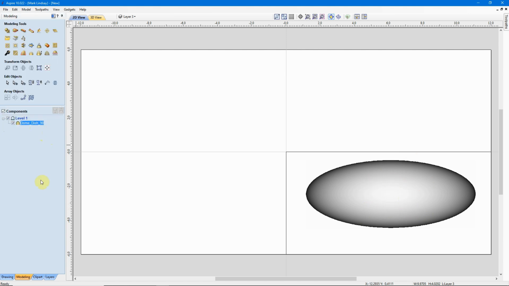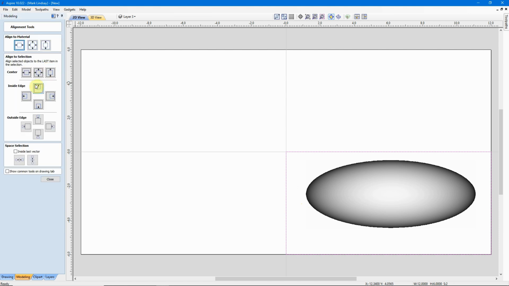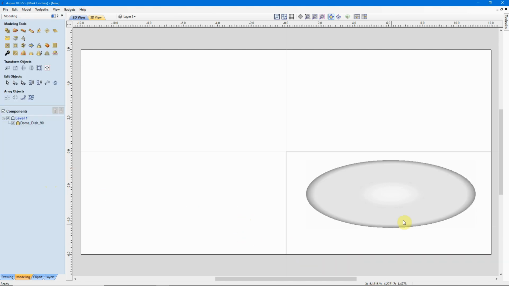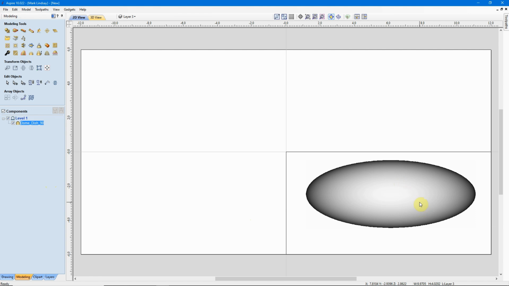I can close this. Now I need to put this in the center of this quadrant. Now I can do that again by using the alignment. I can select this and hold down Shift, select the rectangle, come up here and align it using these tools. But there's also another way I can do that. I can use the Move command. The Move is over here under Transform Objects.